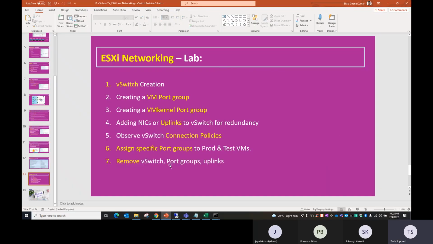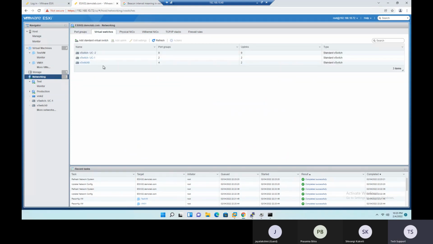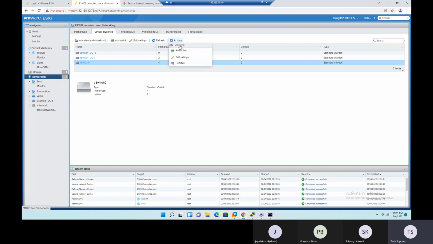Suppose I want to remove the virtual switch. How can we remove it? We can go to the networking tab, select the virtual switch tab. We have 3 virtual switches. Suppose I want to remove vSwitch 0, will it allow us to remove the vSwitch? Select virtual switch, go to action, and remove is the only option. But before removing, just observe whether vSwitch 0 is in a connected state. There are port groups and uplinks also connected. In this scenario, it won't allow you to delete until you uncheck all the port groups and also the uplinks, then only can we delete the virtual switch.